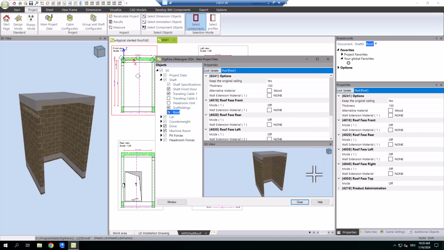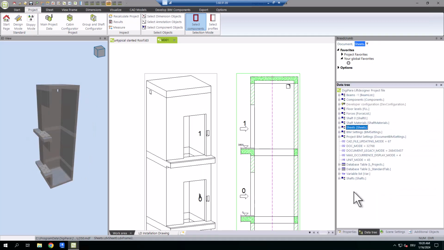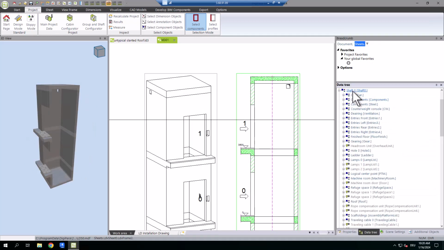An alternative method for activating the roof involves utilizing the data tree, where you can locate the roof subordinated to the shaft. Confirm its activation by observing the breadcrumb window, which indicates its status when selected in the data tree.